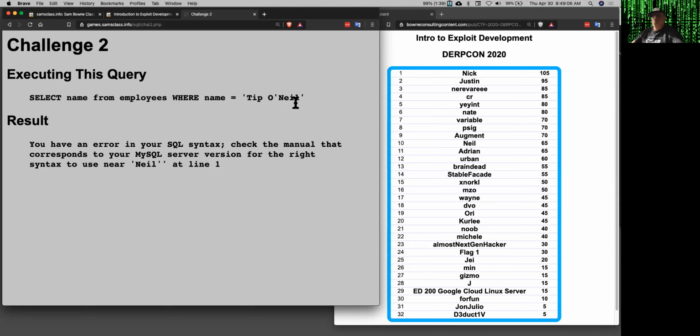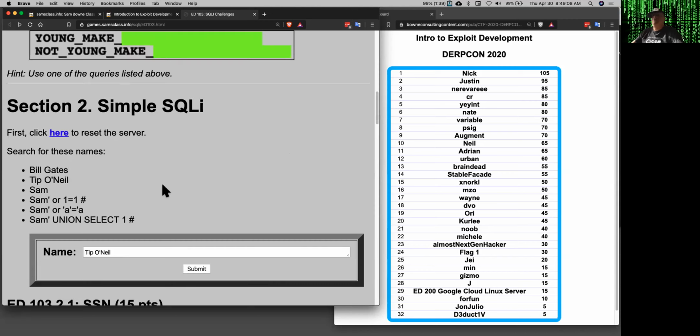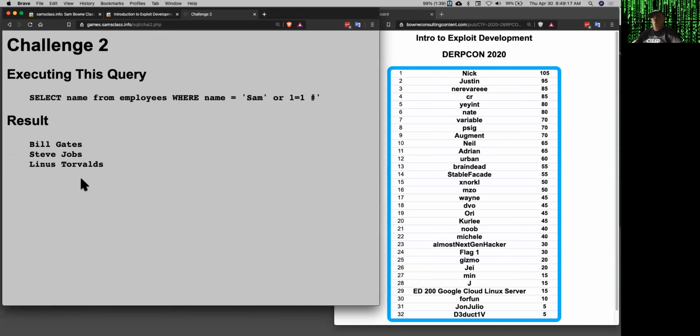So right now, we can cause an error. And that means if we put in a more careful injection, like this one, we can do something other than create an error. And so this one will give me all the names, because now it says name equals Sam or 1 equals 1, and then the pound is a comment character, so it eats that extra apostrophe. So instead of just having a syntax error, I now have a perfectly valid command which will tell me all the names equal to Sam and all the other names, because this condition is always true.